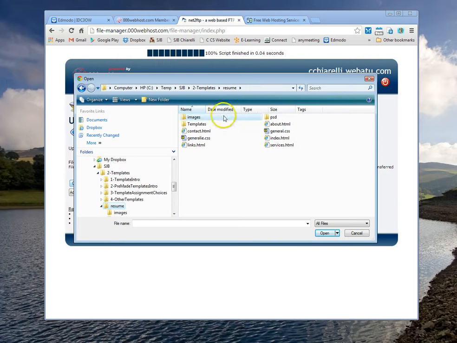You don't need to upload those. Only the images and then all this other stuff. So let's do that now. Press contact. Okay, and you press open.